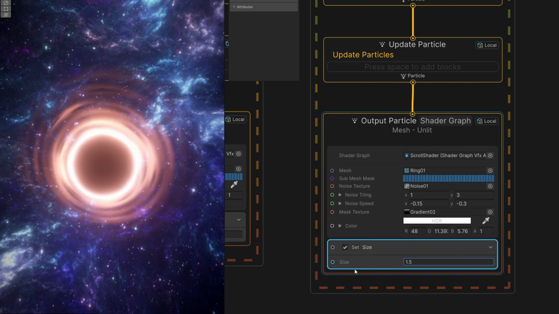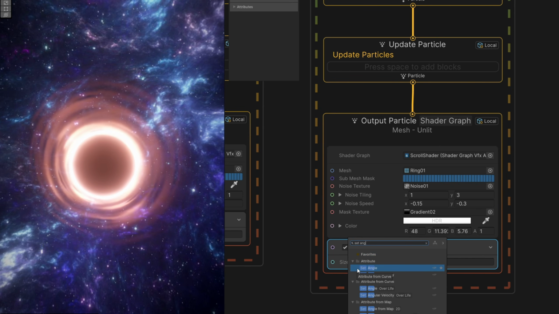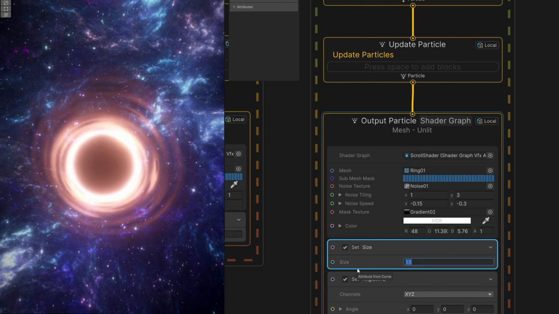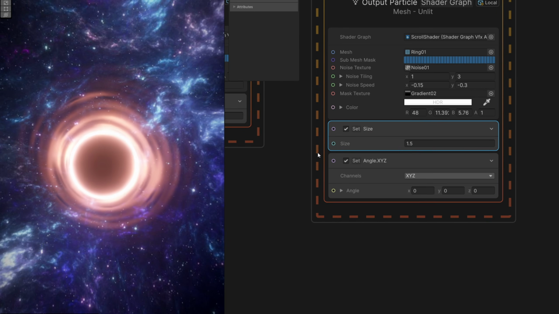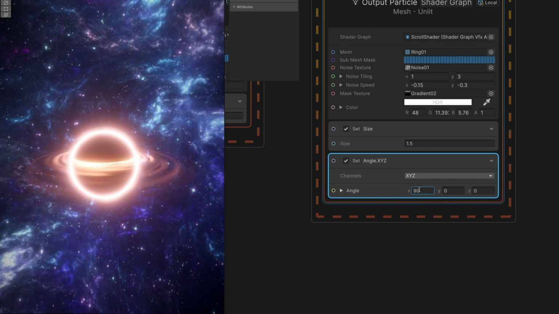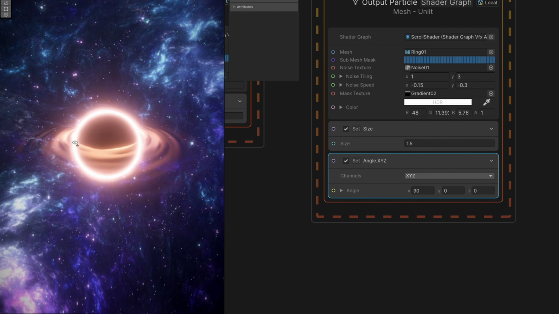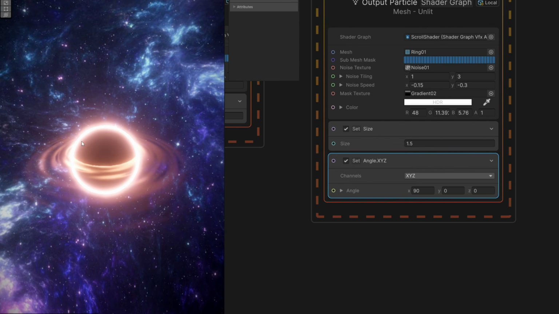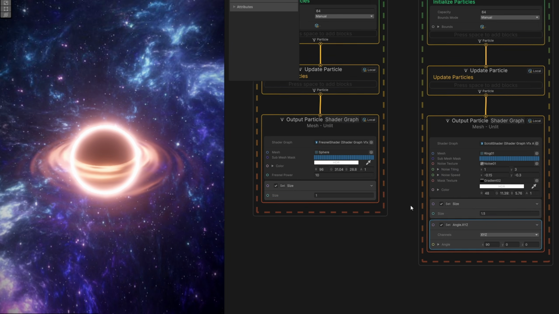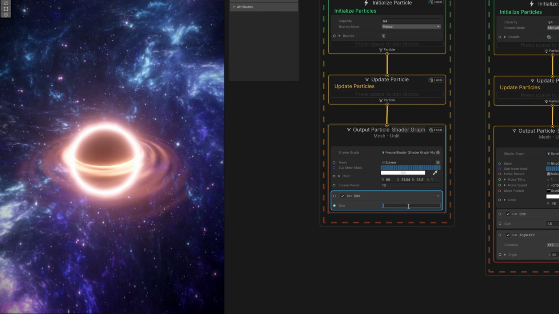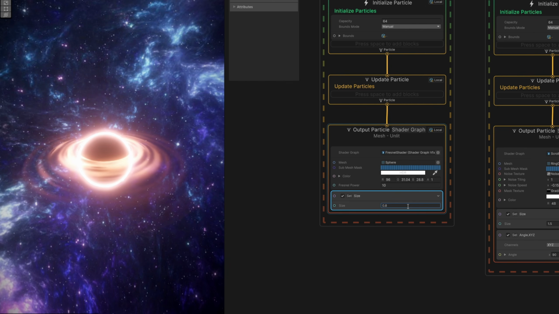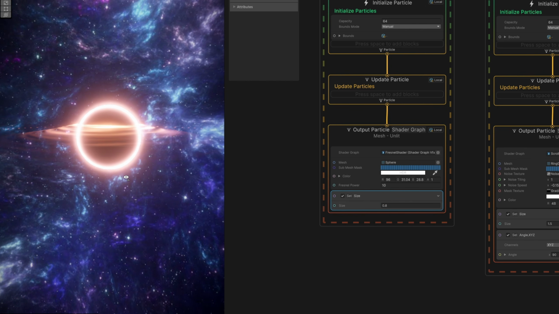We can also set the angle here or on the initialized particle. So we can rotate this horizontally, it was vertical, even though we are in space and there's no orientation, but it looks better. And in case you wanted to know, that's how you do it. 90 degrees on the X, and then you can adjust the size of the sphere, for example, so it's a little bit more proportional with the rings.